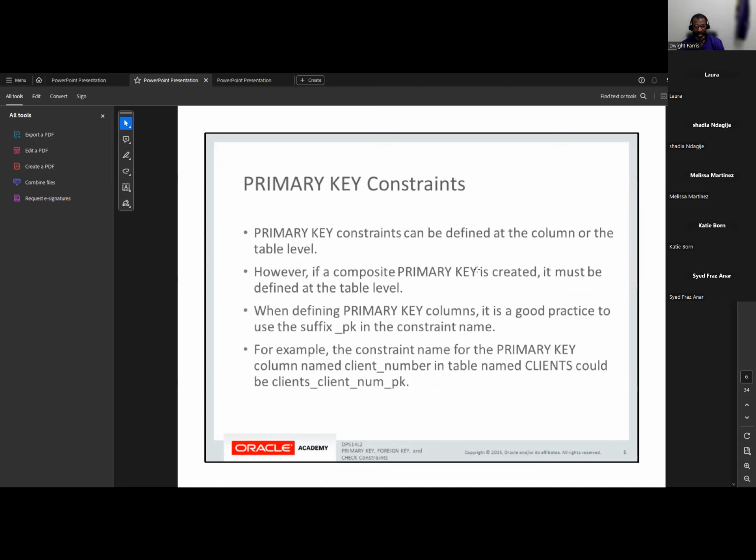I remember that. However, if a composite primary key is created, it must be at the table level. Remember, a composite is more than one column. In some instances, you may need to create a composite primary key. When defining primary key columns, it is good practice to use the suffix PK. Once again, strongly suggest it.